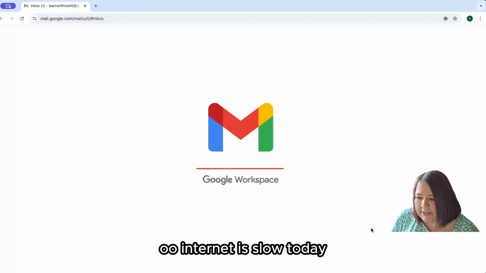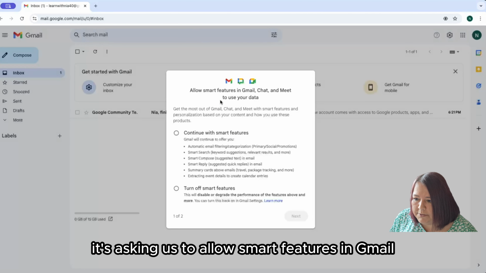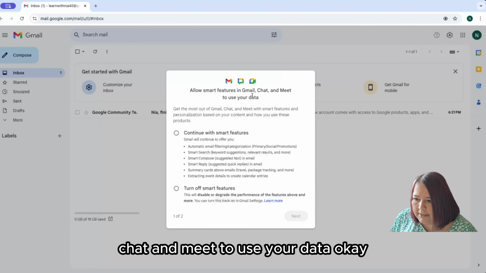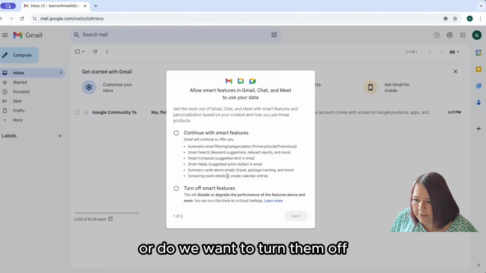Ooh, internet is slow today. Okay, so here we go. It's asking us to allow smart features in Gmail, Chat and Meet to use your data. Okay, do we want to continue with smart features or do we want to turn them off?